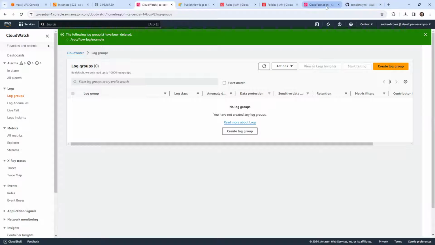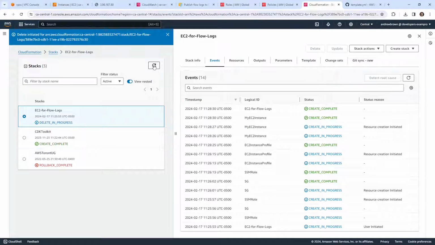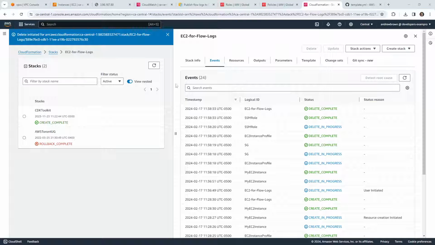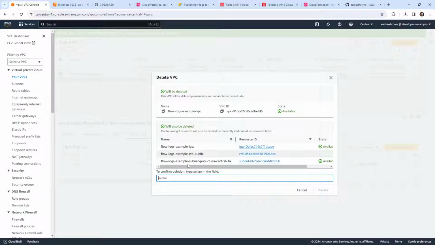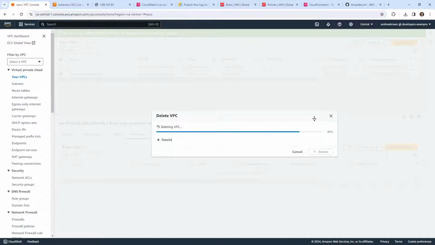I'm assuming that our CloudFormation instance should be gone by now. It's still waiting to delete. We'll just wait a moment for that to delete, okay? All right, that EC2 has now been torn down, and so we can now just go ahead and get rid of our VPC that we created just for this tutorial. And we'll say delete. Good.